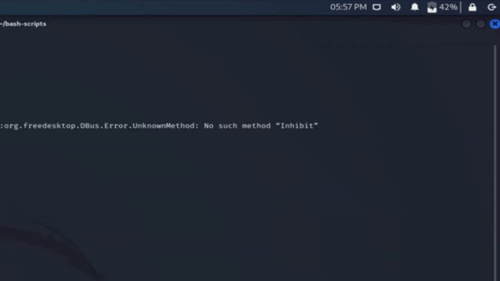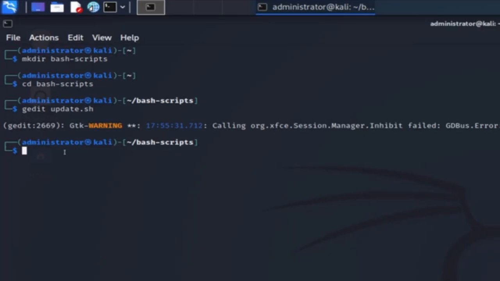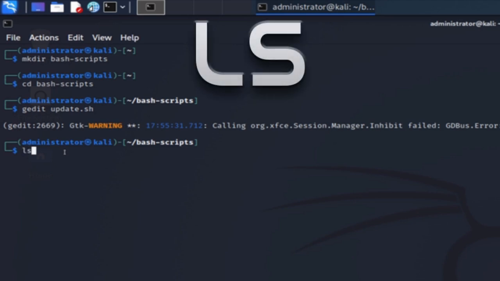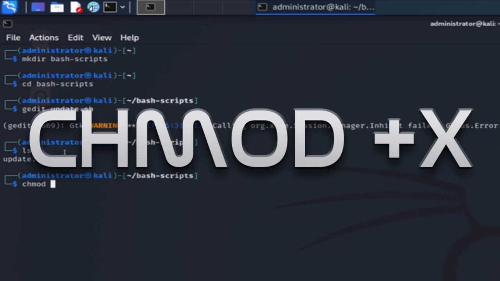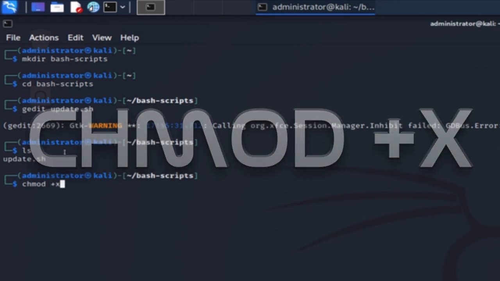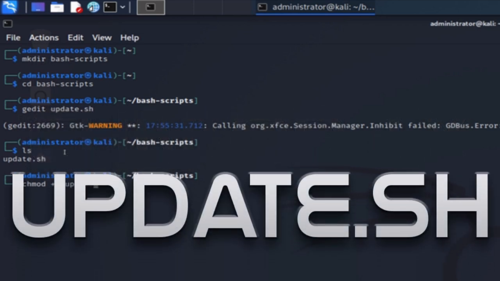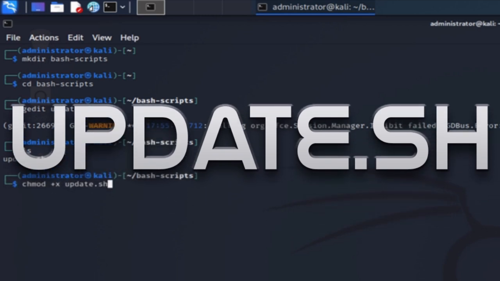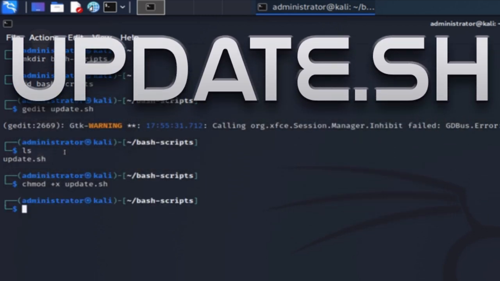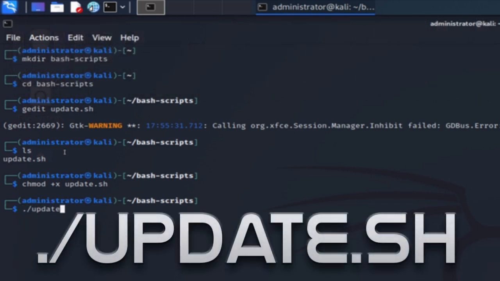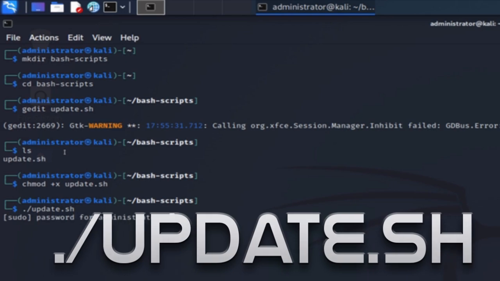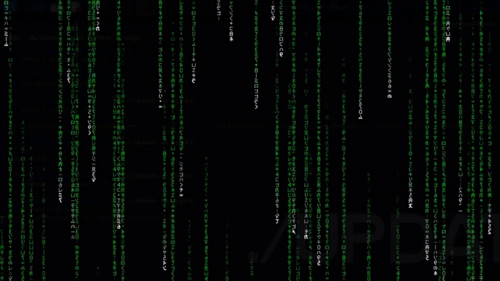We can see that the update.sh file is now in our directory with the ls command. Before we run the script, we must modify it using the change mode command, followed by +x to allow ourselves the ability to execute the script. Now we can run the update.sh bash script by typing ./ and then the name of the script. This process may take a few moments to complete.